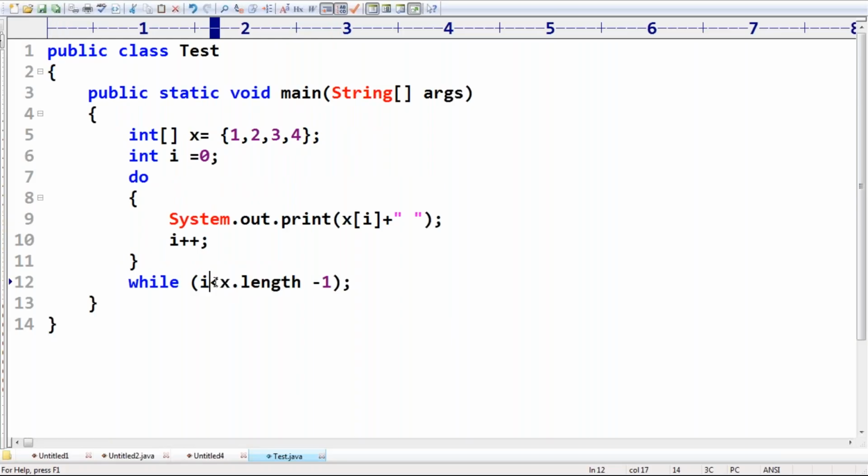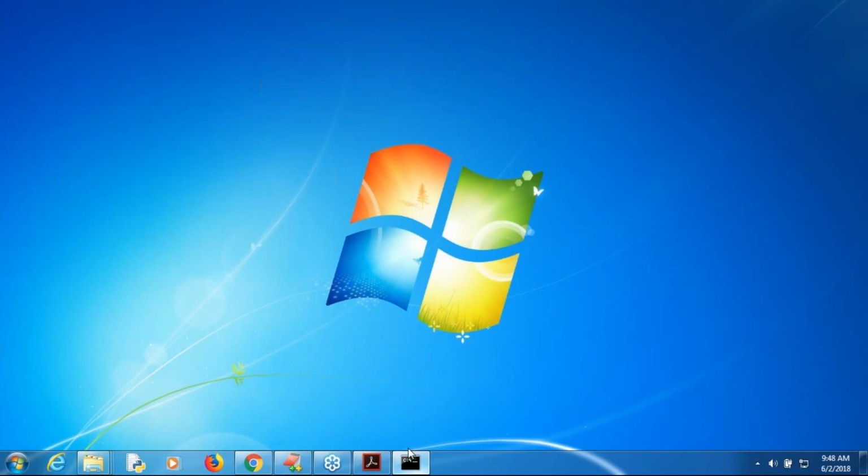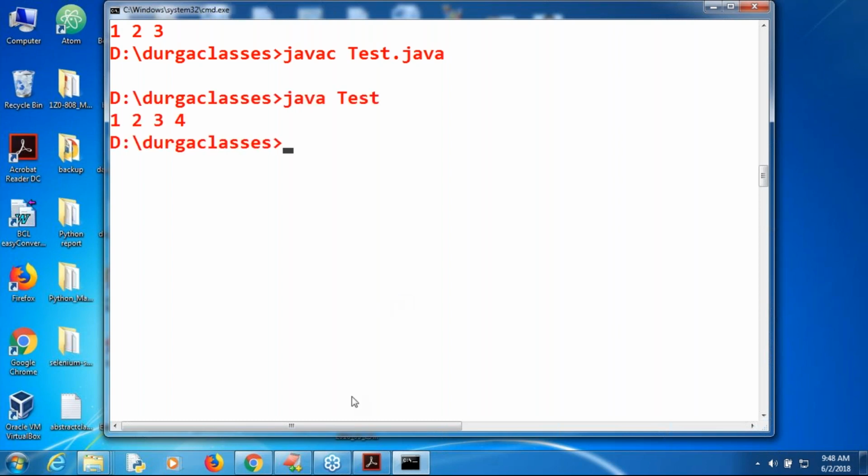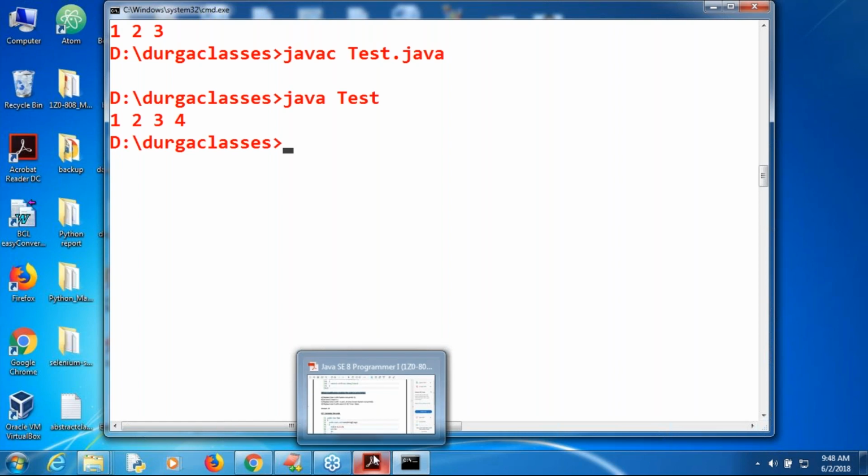Suppose if I use less than or equal to, then automatically the output by default we are going to get, less than or equal to means, have a look once. Are you in a position to understand? 1, 2, 3, 4 by default we are going to get. Everyone can understand?